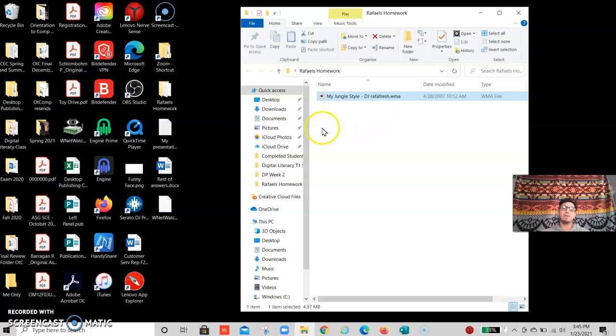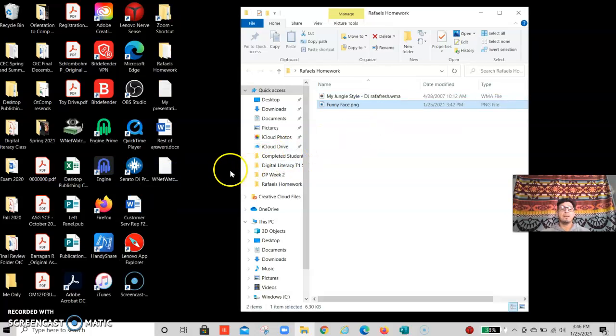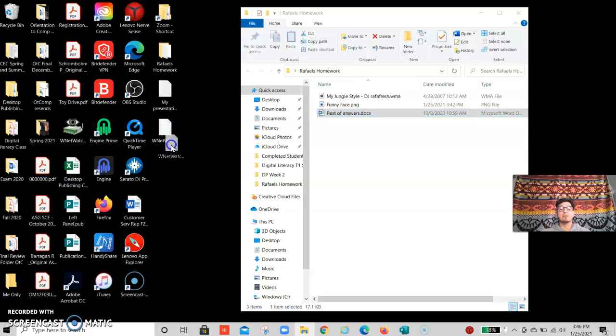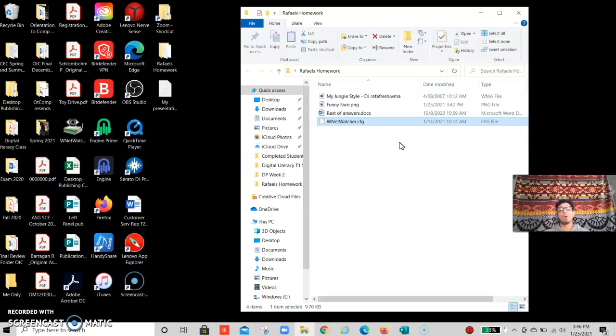So I'm holding down the mouse button until they're in this area over here, looking inside of the Raphael's homework folder. See that? So let's get the funny face, let's put that in there. And let's get the other ones that were in there. Which one were they? It was this one and this one. So see, all I'm doing is dragging them, and then as soon as I get to this blank area here, I let go of the mouse button, and everything will be moved there. So that's drag and drop.